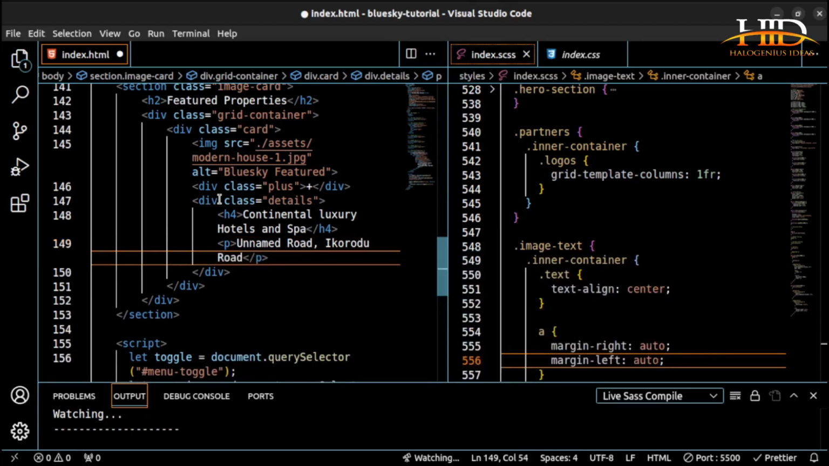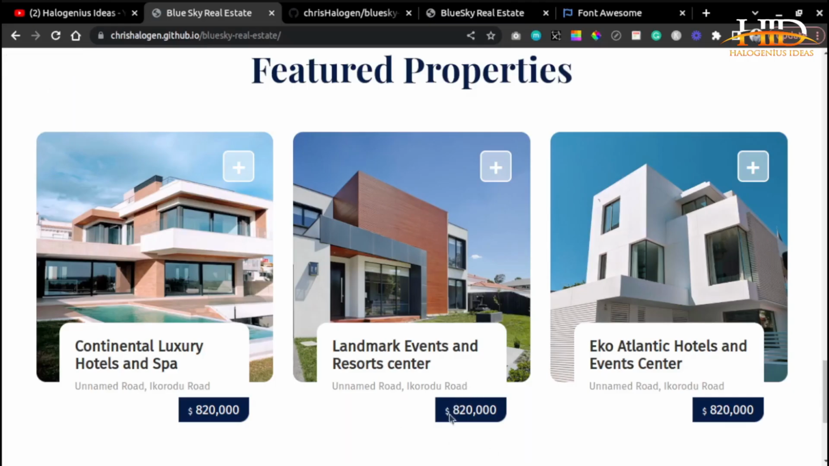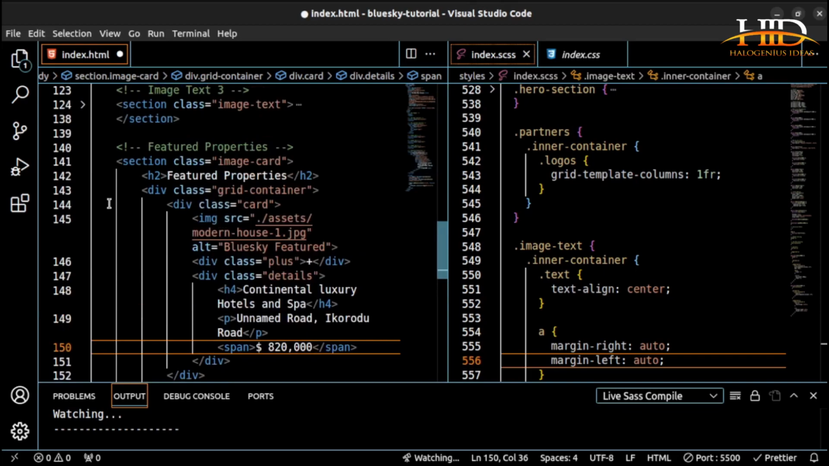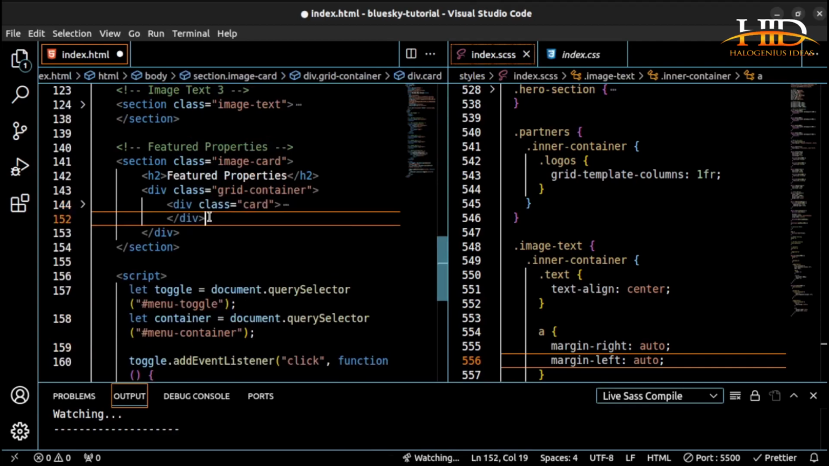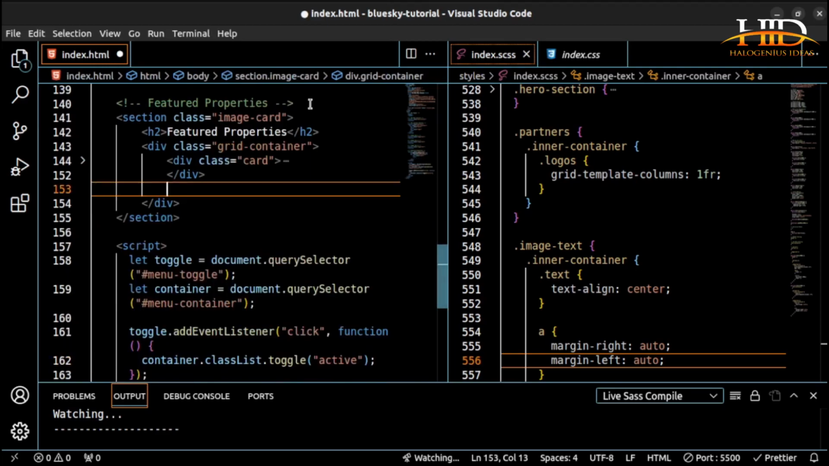Then we also have the span tag, which is for the price. Now this span tag is for this price over here. It's for the price. So you can just say dollars, maybe 820,000. Okay, so from here we can work our way forward by duplicating the card into 3. So this will be 1, this will be 2.